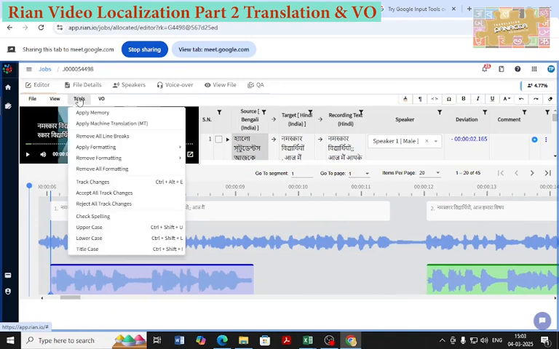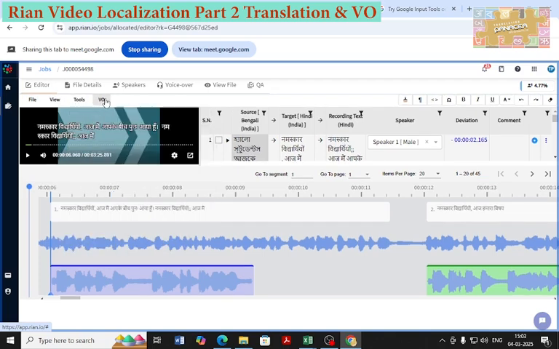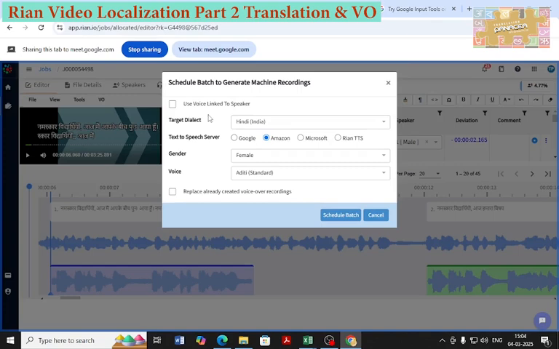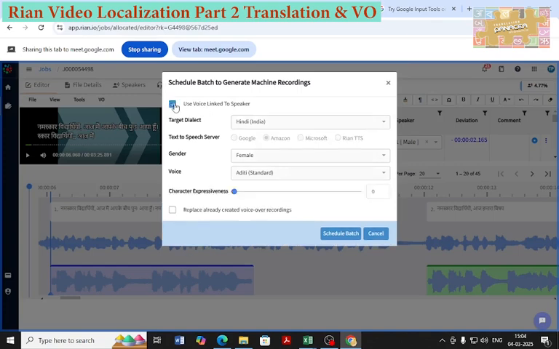You come to tools, and you go to the VO section and you say generate machine recording. Once you generate the machine recording, you say use voice linked to speaker. Considering we have used voice linked to speaker, you won't be able to change anything over here because it has already selected the voice that we added in the speaker selection. And you say schedule batch.